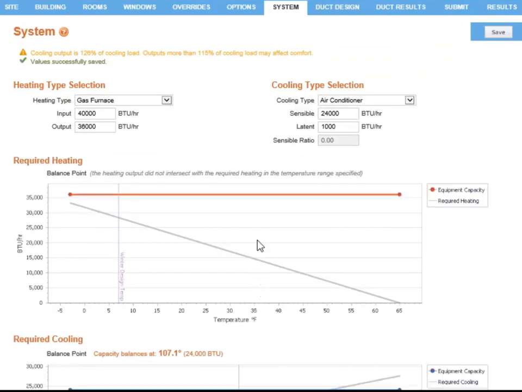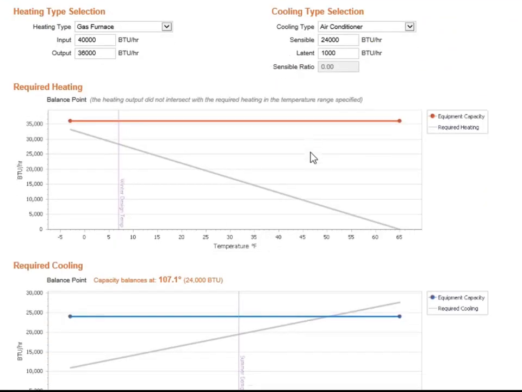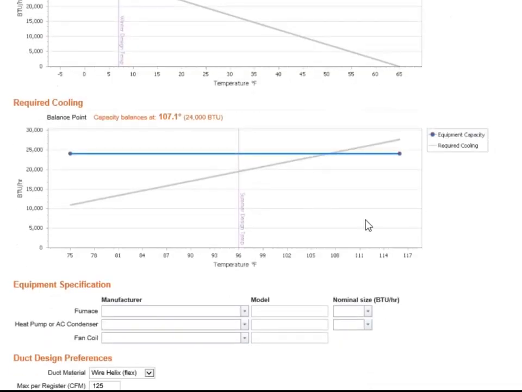And the red line again is the equipment capacity table on heating. We scroll on down to cooling. We have the equipment capacity in cooling. And blue is for cooling, red is for heating. And we can see that where these 2 lines cross is roughly going to be 108 degrees. This will meet the cooling load of the house all the way up to 108 degrees comfortably.